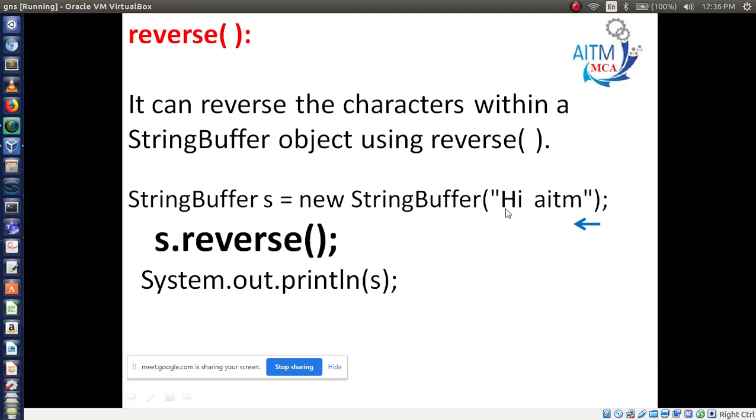Let's see, here I am using high AITM, it is going to make reverse. So first it will print M followed by T followed by I, A, then space, then I, then H. So it is called the reverse method, and you have to remember this method also. You are going to use this method in lab program. Are you getting these StringBuffer methods? Any doubts in these methods?